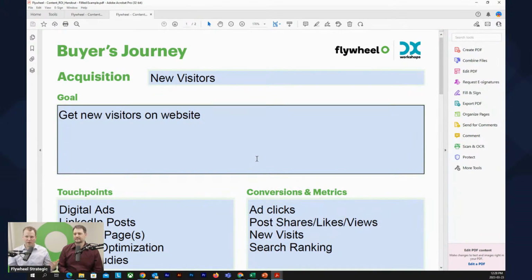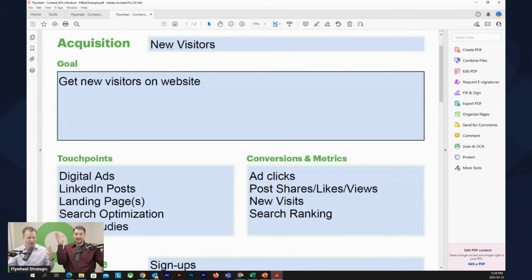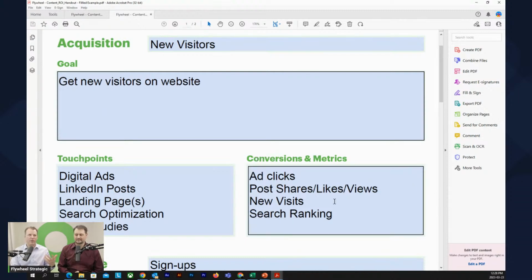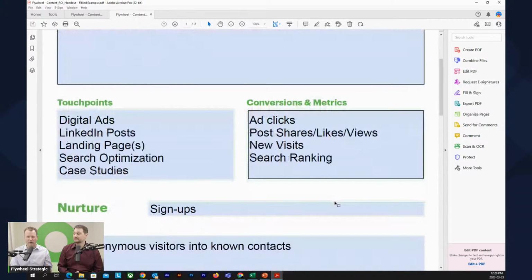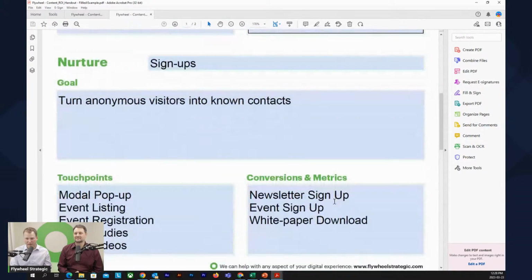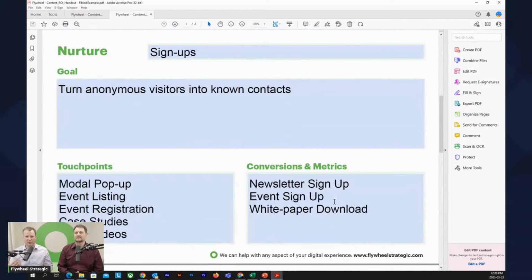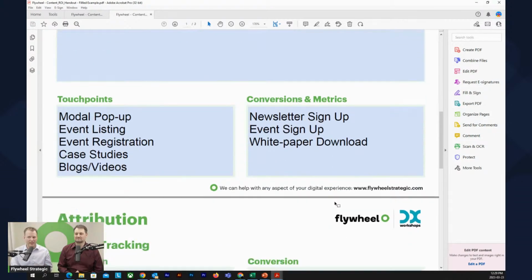here's an example. So I want to get new visitors. I need new eyeballs on my site. So my goal is simply that. How am I going to do that? I'm running some digital ads right now. I've got social happening. I do have some landing pages to make sure that they get relevant content when they arrive on my site. I know that I can measure things like ad clicks and posts and shares. Once they're on my site, I actually need to turn them into somebody that I start to get to know. So I want a sign up. I have a modal pop-up on my site. You get the idea. Yeah.